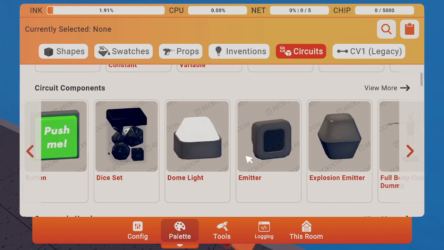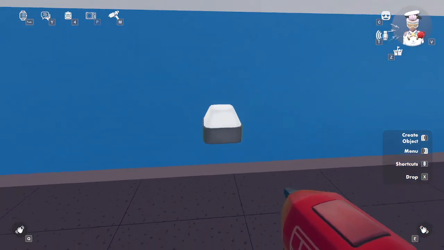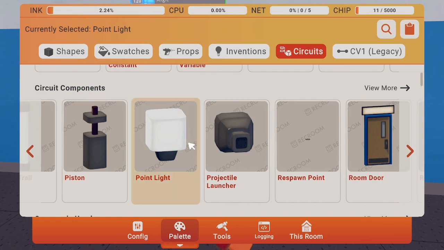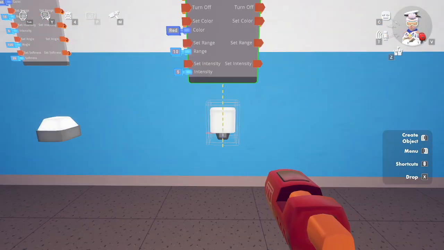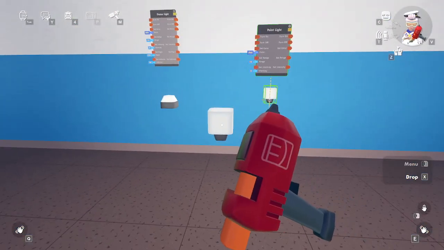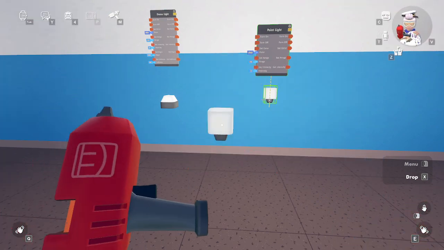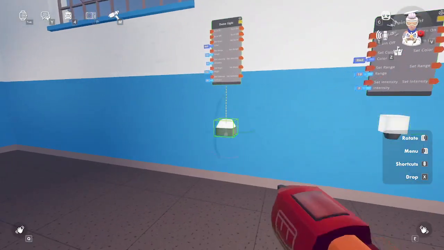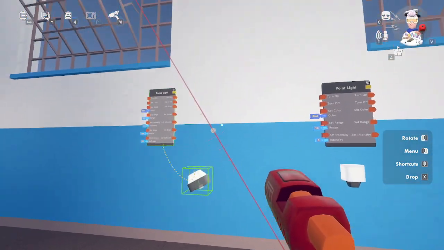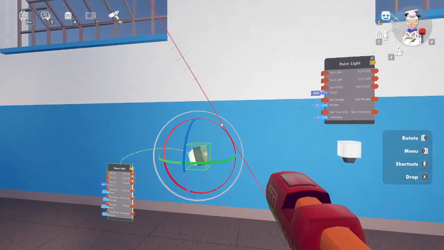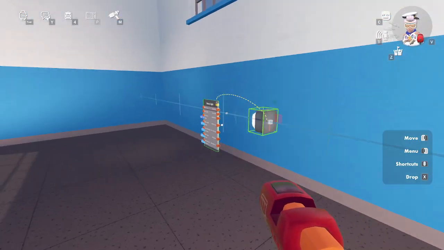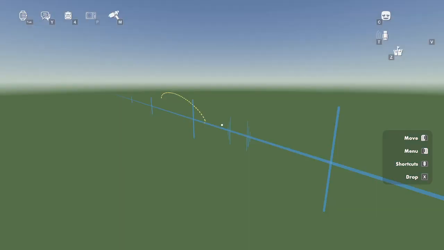Let's look at lighting. We have two types of lights here: a dome light and a point light. A point light shines in a full 360. A dome light just shines in one direction. So if I face this towards the wall over here by rotating it, as you can see, light pops up over here, and I crashed.